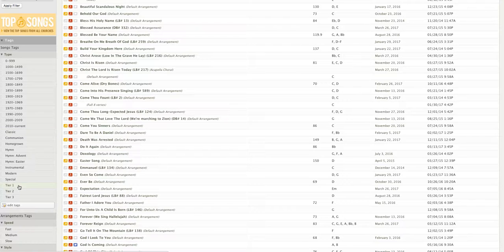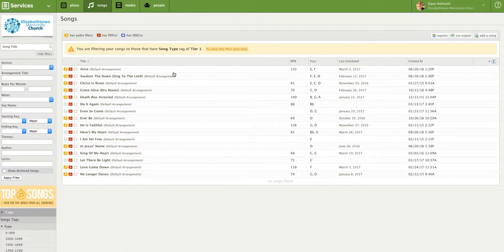Tier 1 are songs that we're teaching right now. So if I click on that, it'll show me just these. These are the Tier 1 songs that are new, that we've taught recently, or that we'd like to teach. Some of these we've never done before. So the way I plan is, let's say I want to say, okay, what Tier 1 song do I want to do? And if there's a song that we've done recently, I want to do it again because it's a new song. So this is a little bit different.